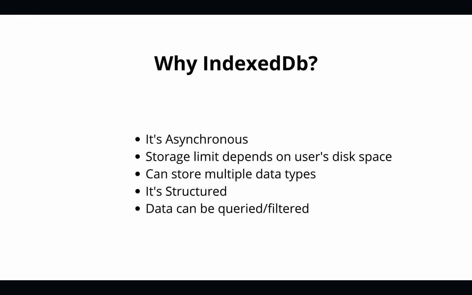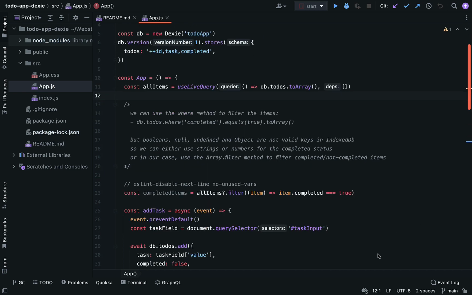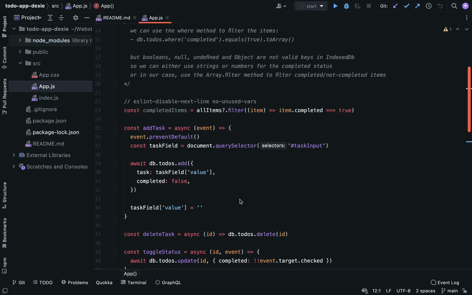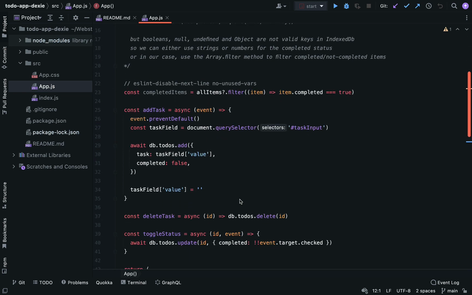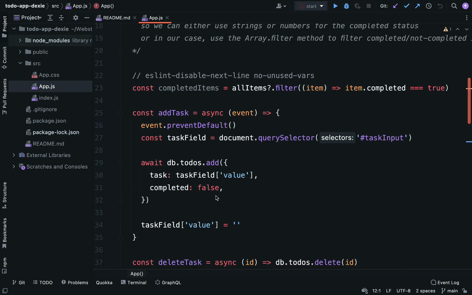Data can be queried and filtered. So in our application, I can take you through our code base right now, and you see examples. Don't worry if this looks foreign. We're going to do this from scratch. We're going to build this together, especially the IndexedDB and Dexie functionalities.